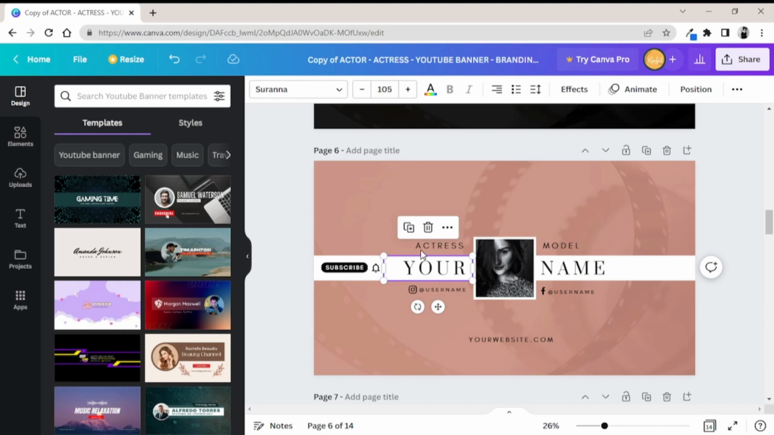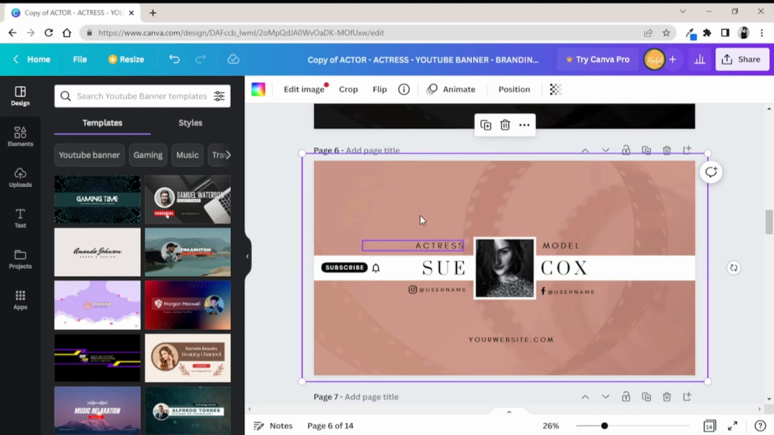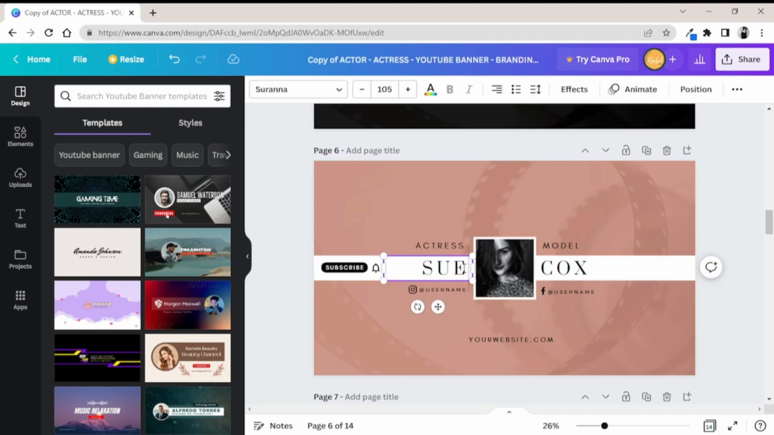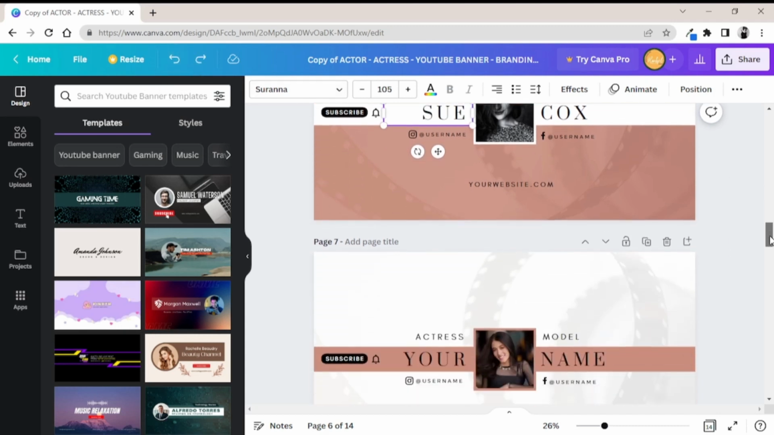Now in regards to your name on this one, and the reason I've shown you this one is it's actually great for short names. So if you're like Sue, and let's say, let me think, Cox, then this is a really good one to do. Now if you've got a longer name, it probably won't be very suitable, and you'll have to make the sizing much smaller this way to actually fit your name in. So I would definitely not recommend this particular design if you've got a longer name.